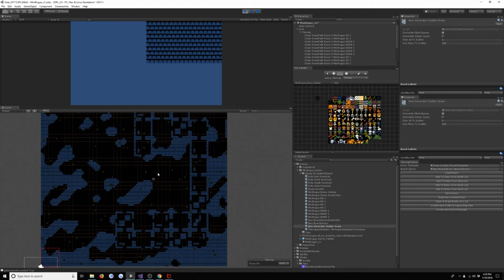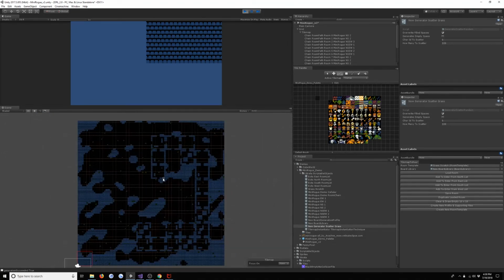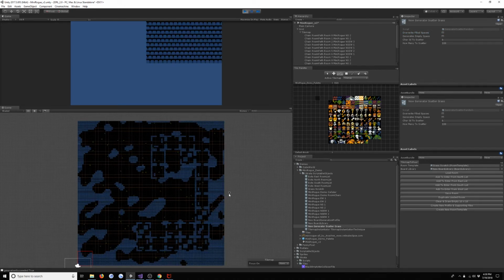So not so good. Depending on what it is, maybe if this was gold ore deposits or something, you would want that. But in this case, we don't want that. We want it to just write into the empty space because it's grass, right? So we'll tweak it and regenerate. And now we can see that it only fills the empty spaces, right?